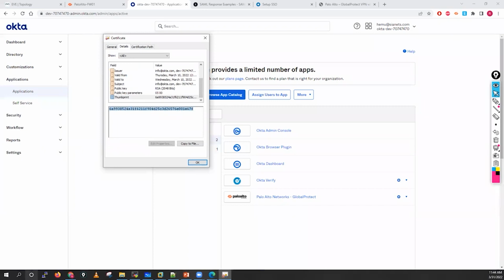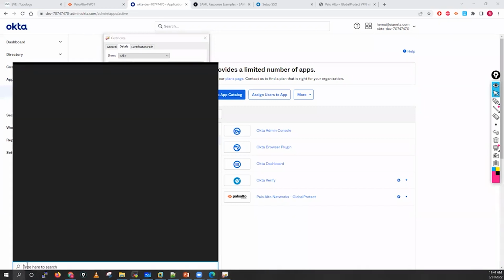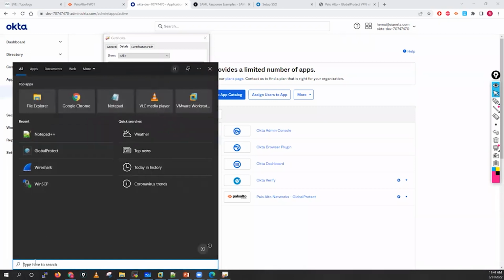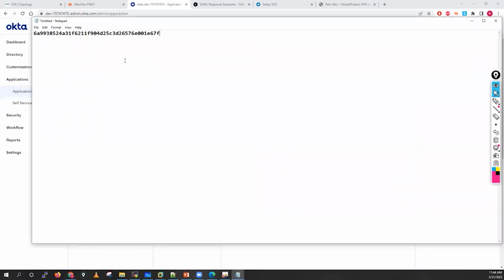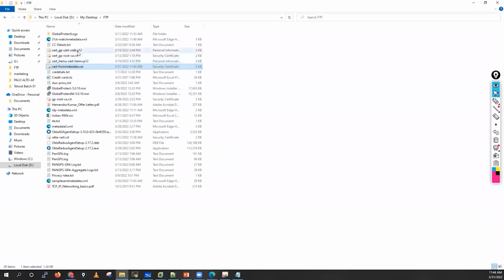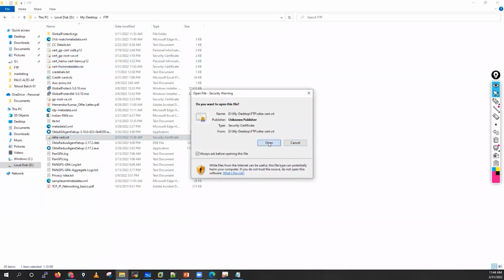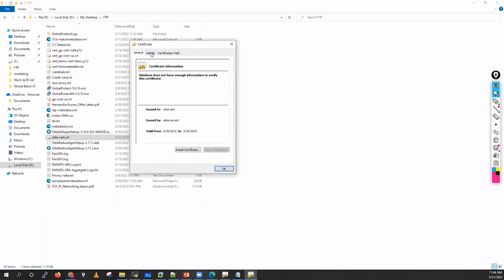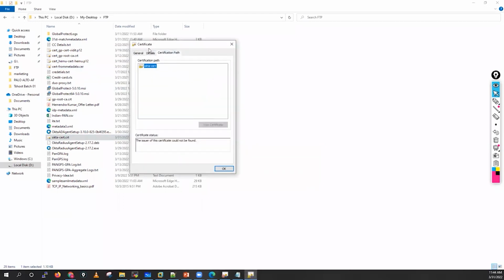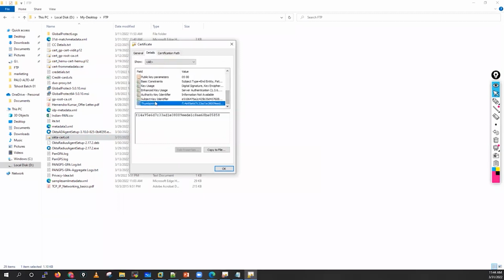Control C. Open your notepad one more time. Okay, so this is the thumbprint. Now, if you again go here and open this certificate, this is the Okta cert. Go here, and if you go for thumbprint, Control C.